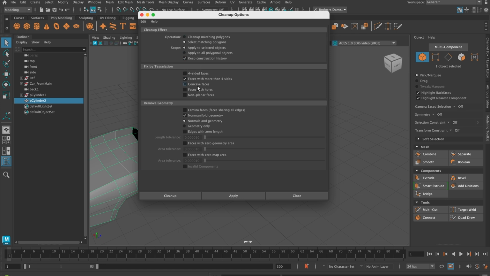I believe this is probably not how the settings will look on your computer by default. Let me see if I can remember. I think it looks maybe something like that at first. So let's change the settings to what we want. Maya Cleanup gives you two options right here: Clean Up Matching Polygons and Select Matching Polygons. And I want it to select matching polygons.